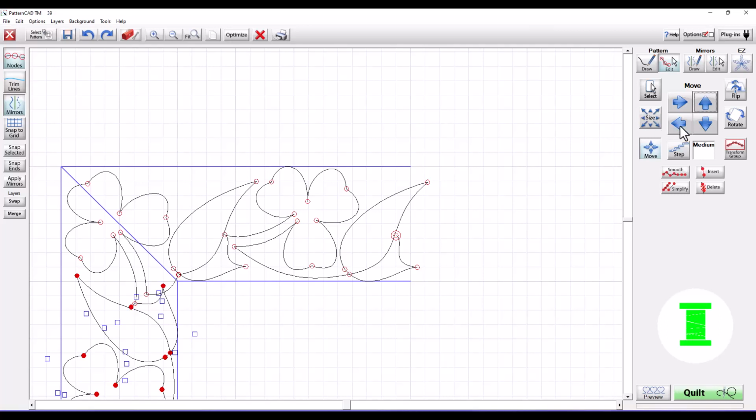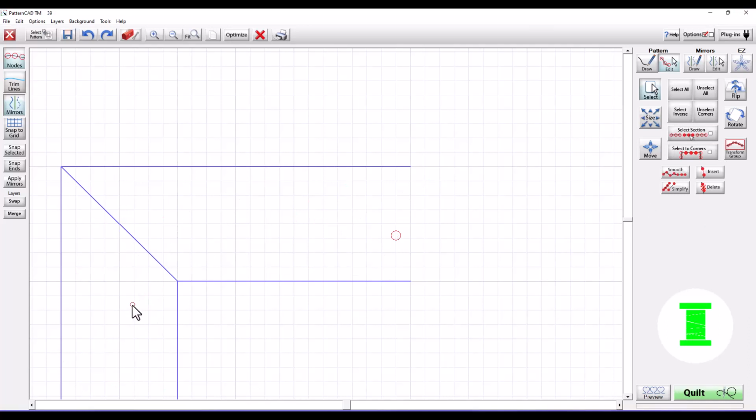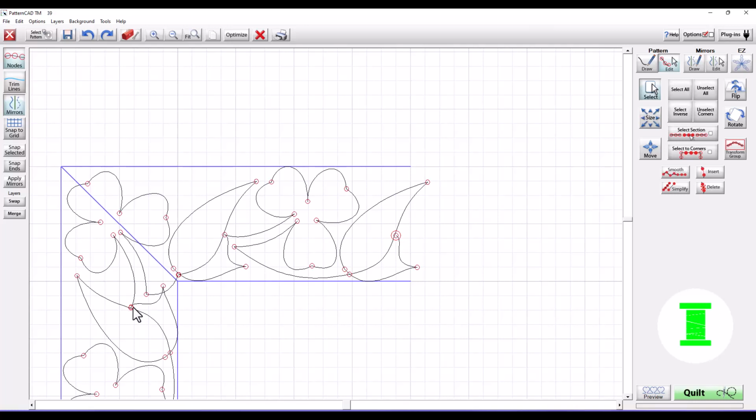Okay, so I'm going to go back up to select, and I'm going to deselect all or unselect all. Okay, with none of my nodes highlighted, I'm going to make sure I unselect select section just in case. But with none of my nodes selected, I am going to tap on this node right here and bring it up on top of the other nodes. If you don't select it, if it's not red, it'll move just the single node. I'm going to highlight it so they're both red, and I'm going to snap those together.